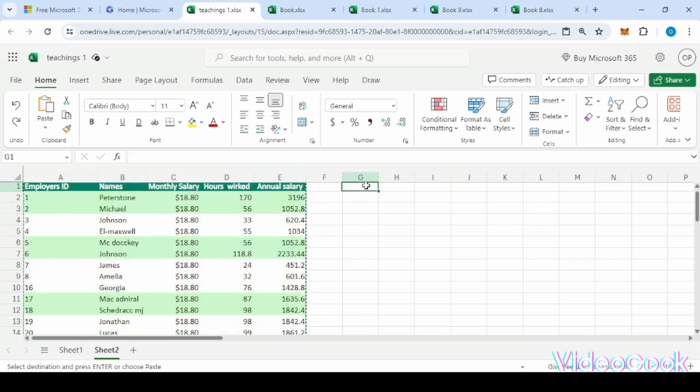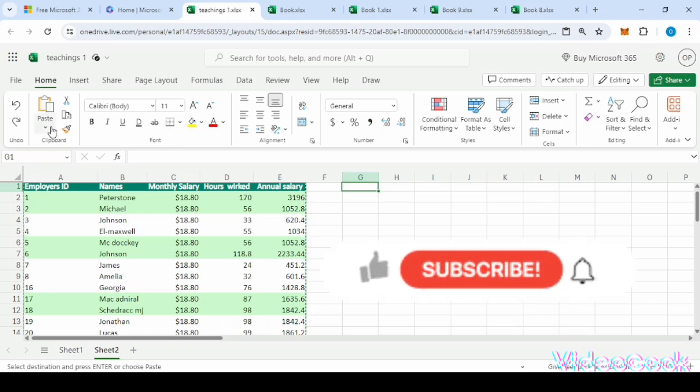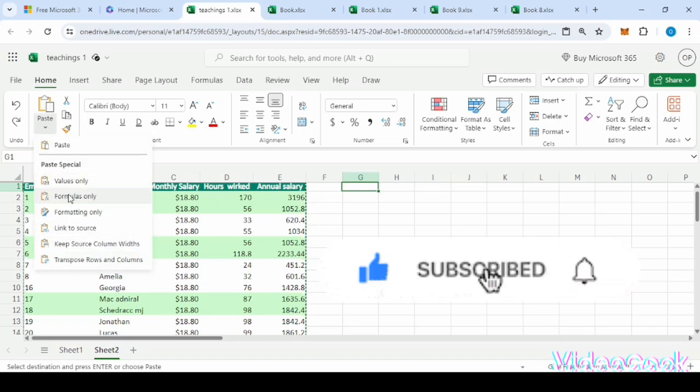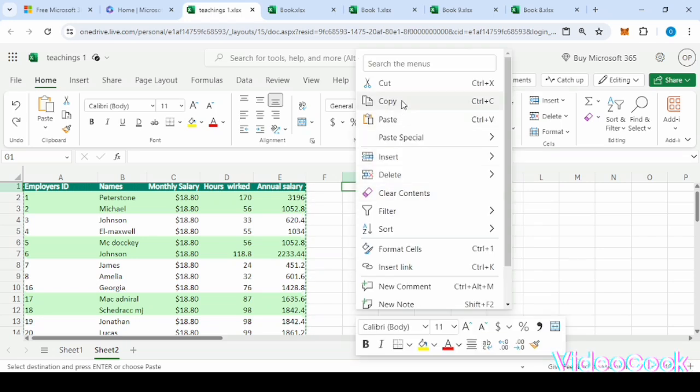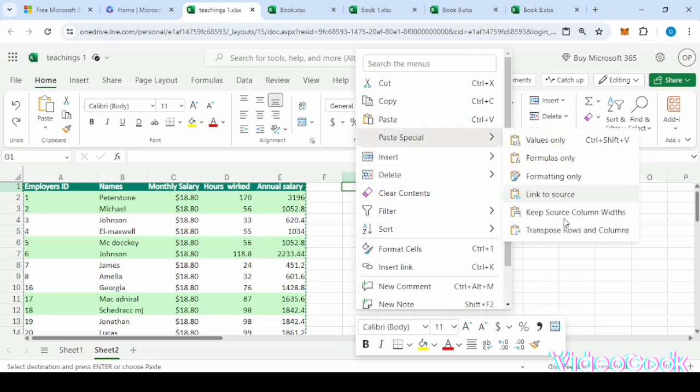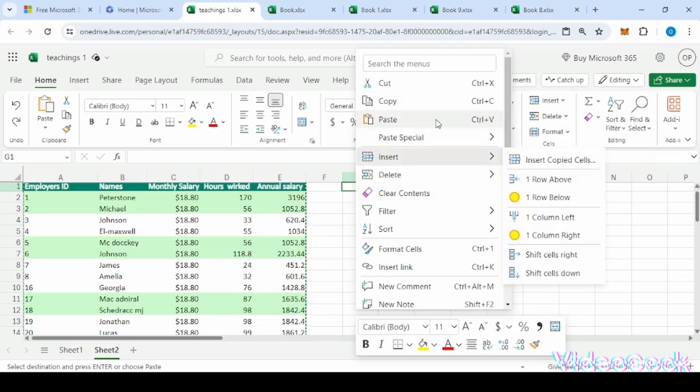So there are different ways to paste. I'm going to explore starting from the basic to the more complex one. So if I come over to this place, I'll see the paste option. That's this drop down arrow. So all these are paste options. But if I don't want to go through these paste options, I can simply right click on this place and then paste special. Then these are paste options. So let us start with the basic paste.